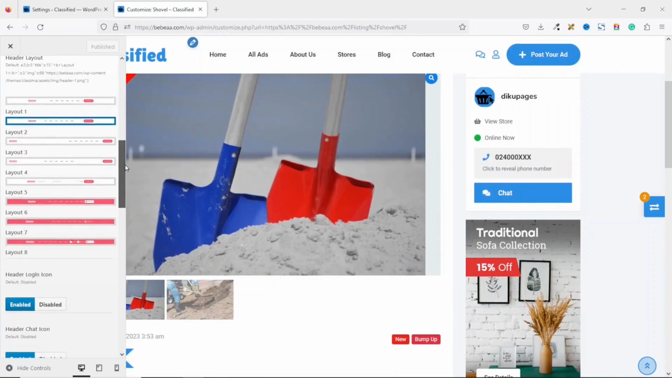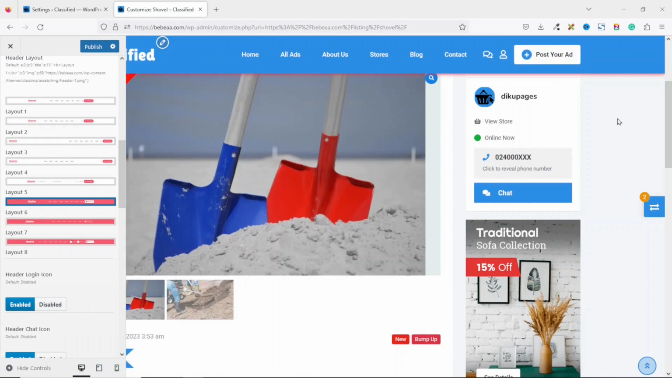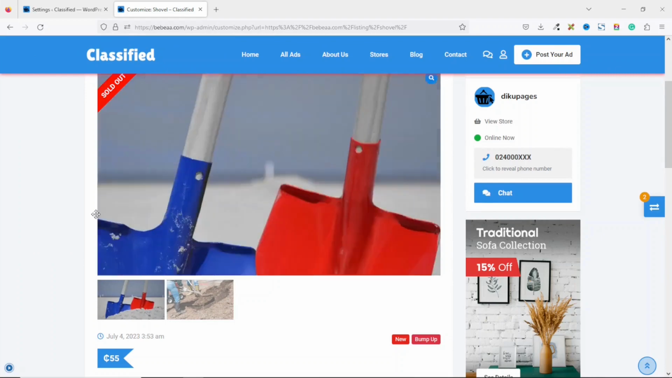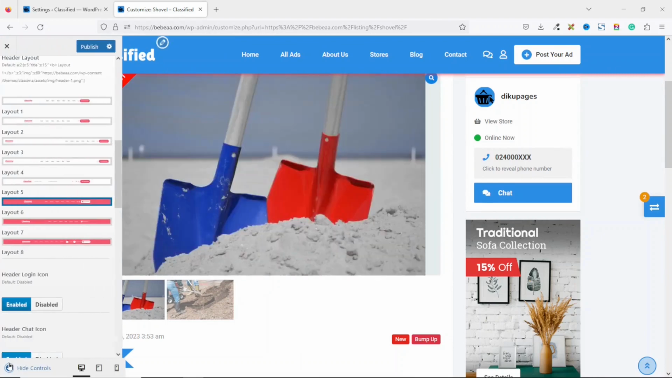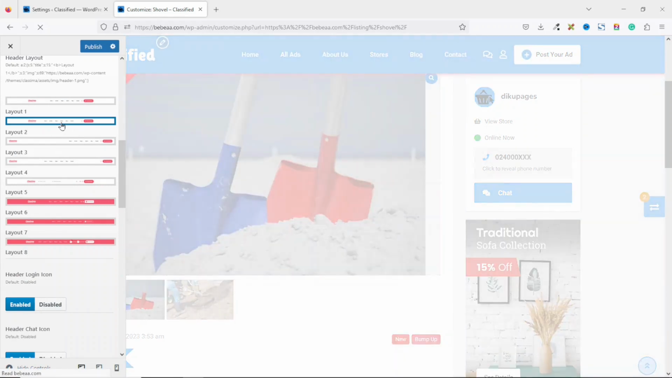Going down, we have different header styles. At the moment, this is the one we are using. That is the highlighted one. That is layout 1. Maybe let's choose layout 5 and see how it will come up. This is how it will look like. Let me hide the control so that I see it clearly. You see that. Going back, I think the layout 2 looks cool, so I'll switch back to it.